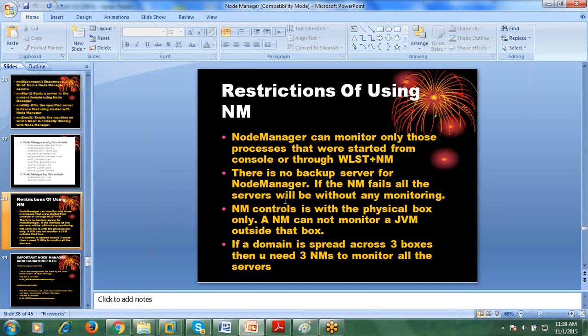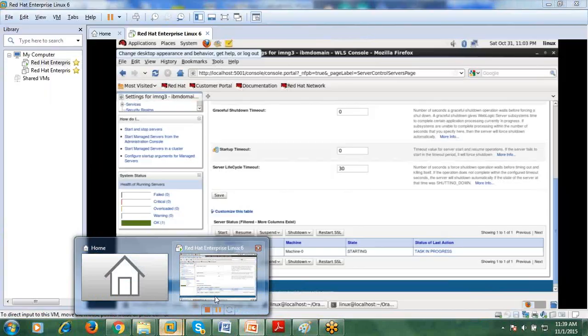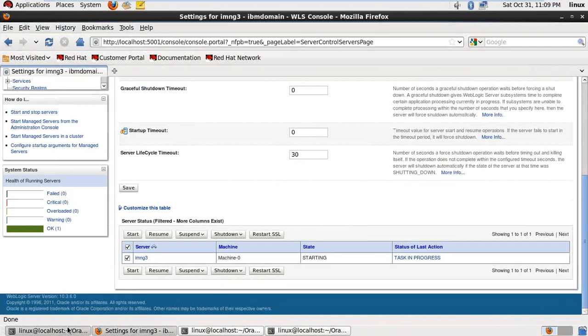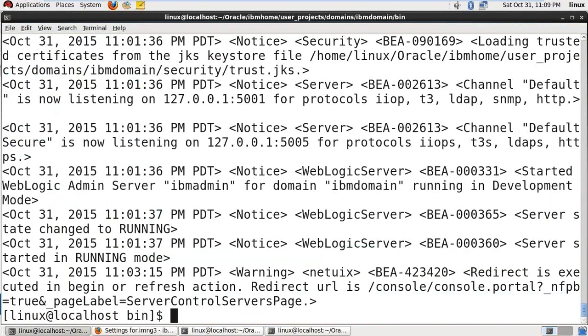For example, if your domain is spread across three boxes, we need to configure three node managers to monitor all the server instances in the domain. These are the restrictions or drawbacks of the node manager. By default, node manager automatically restarts the server, while it is monitoring, two times only.